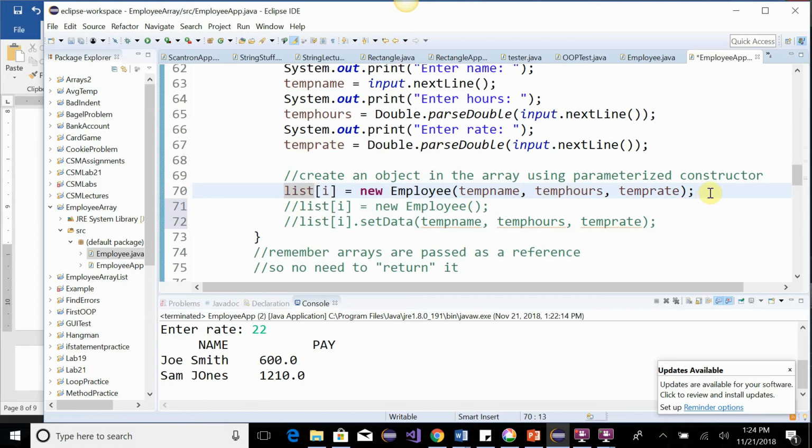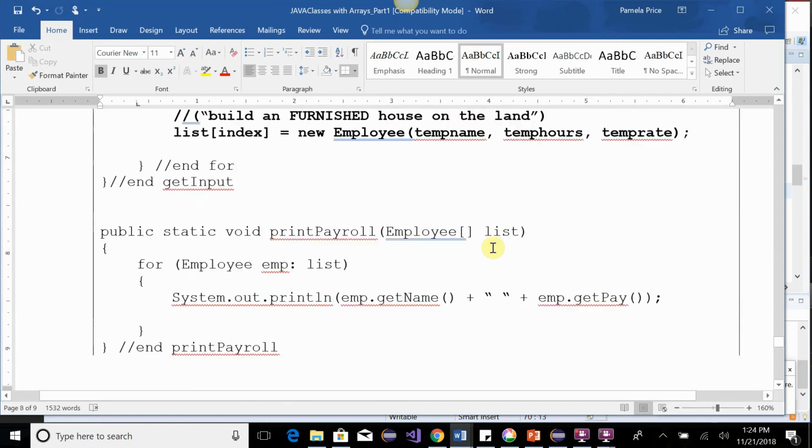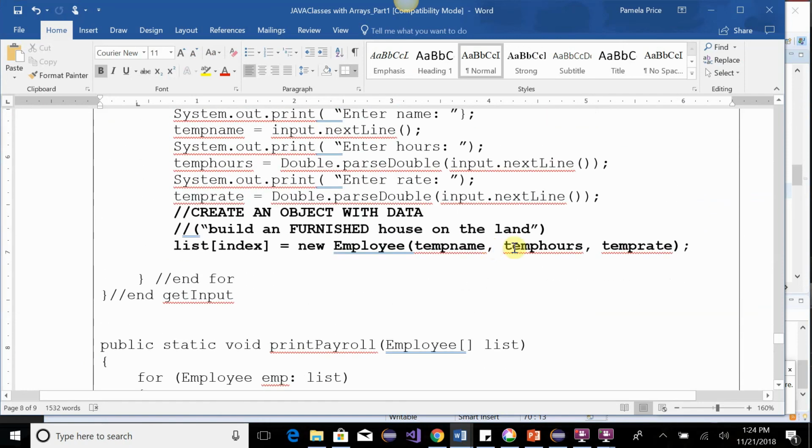This is a really, really good use of a parameterized constructor. All right, so make sure and review all of these notes and make sure this all makes sense. Send any questions that you have.